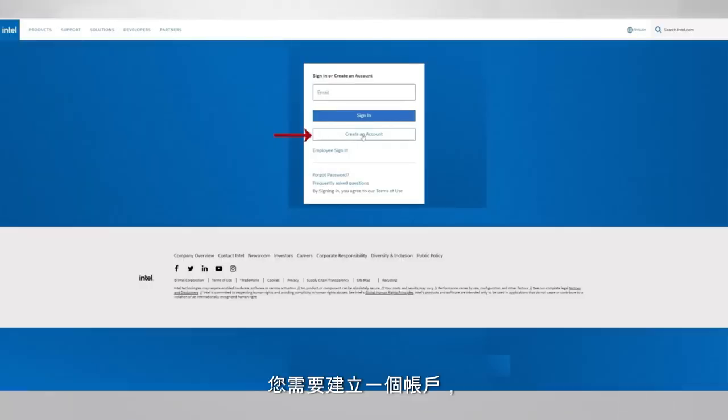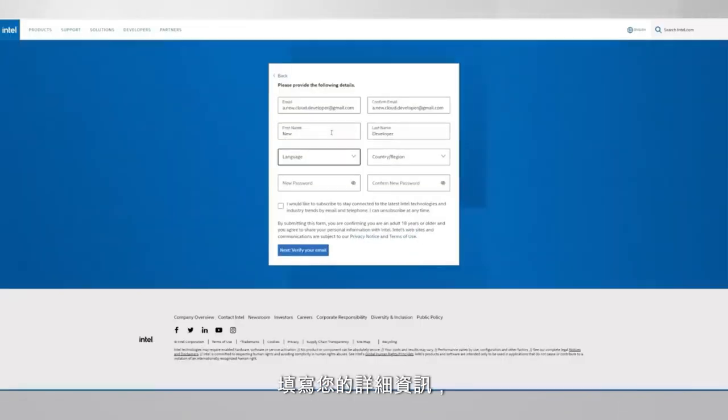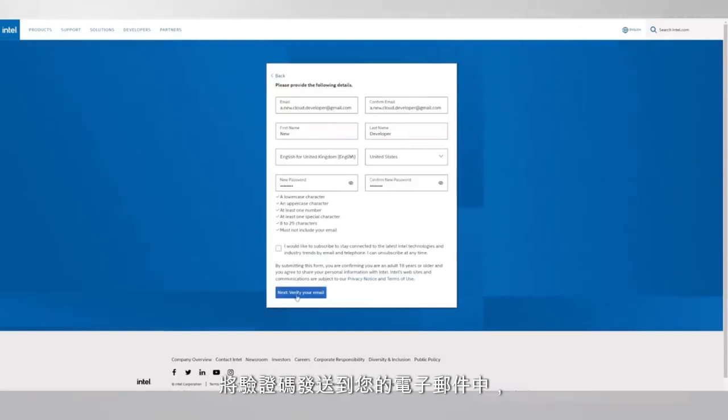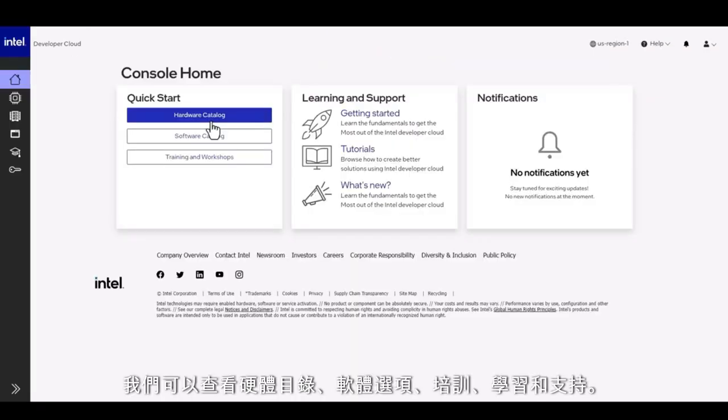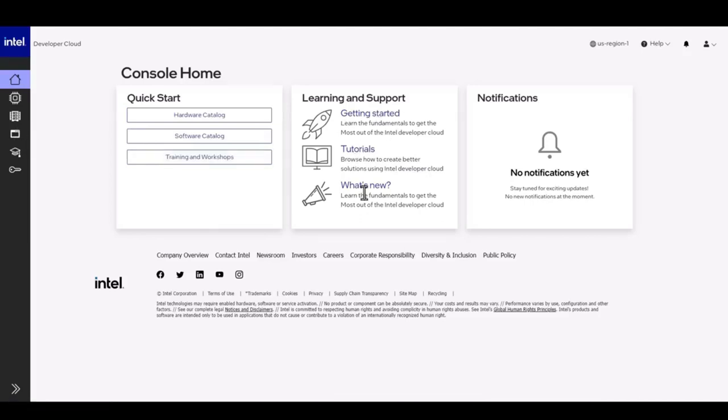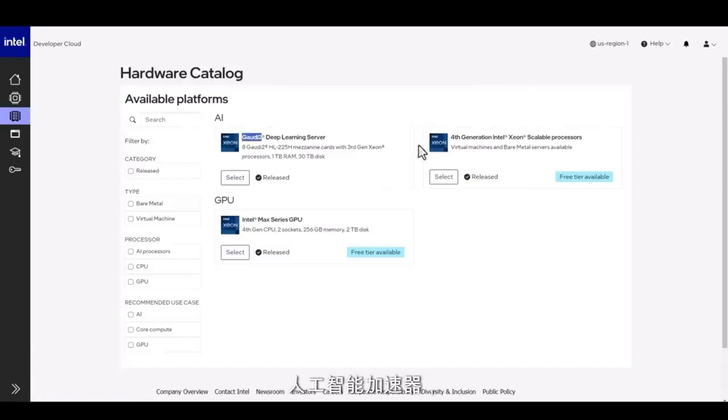You will need to create an account, fill in your details, get a verification code to your email, and that's all. We are in. We can look at the hardware catalog, the software options, training, learning, and support. Look at the hardware options. You can choose Gaudi 2 AI accelerator, Xeon CPUs, or the Intel Max GPUs, and there will be many more.